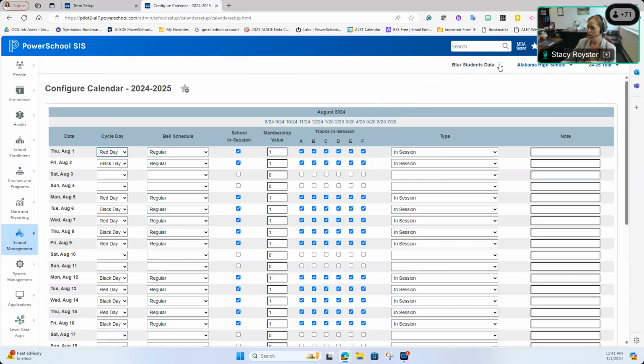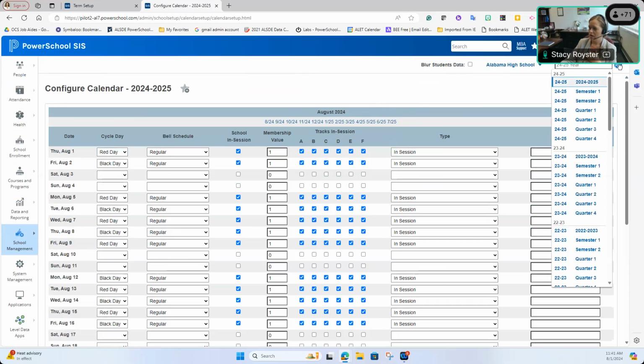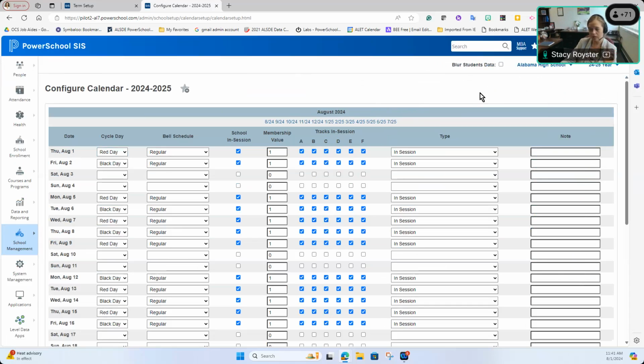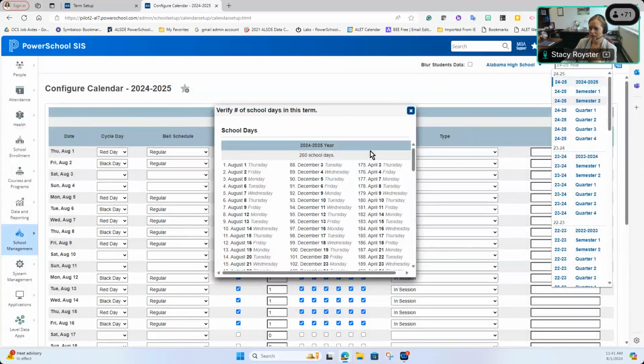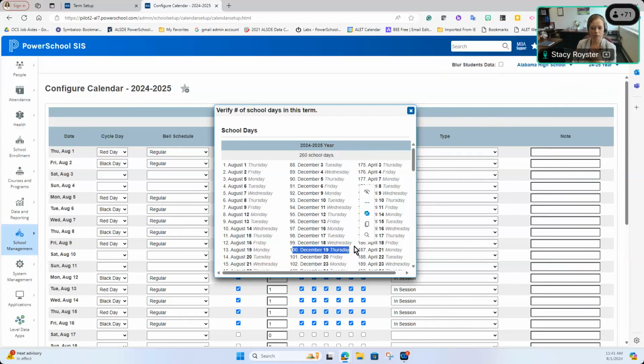when you are in here and you click this 24-25, notice it pops this little calendar up right here. It's kind of hidden. You don't see it just looking at the screen. I don't know why they hide this little goodie right here. Click that, get this calendar. When you click that calendar, it counts the days for you. So if I need to know when the 100th day is, there's my 100th day, is December 19th.